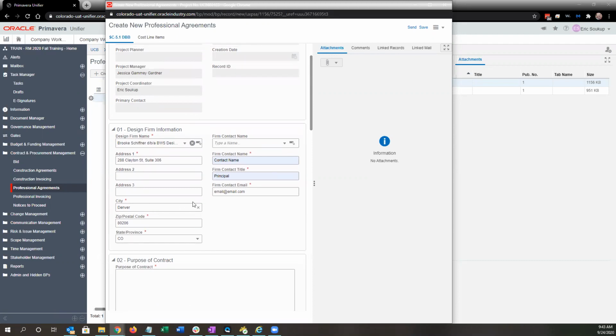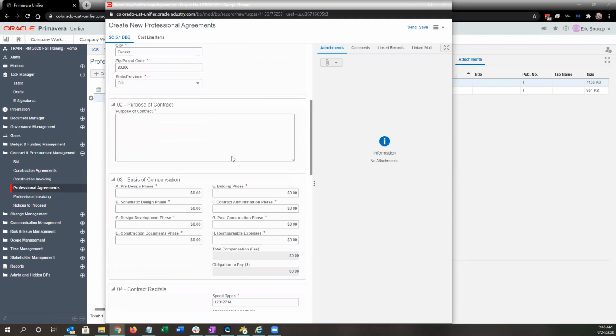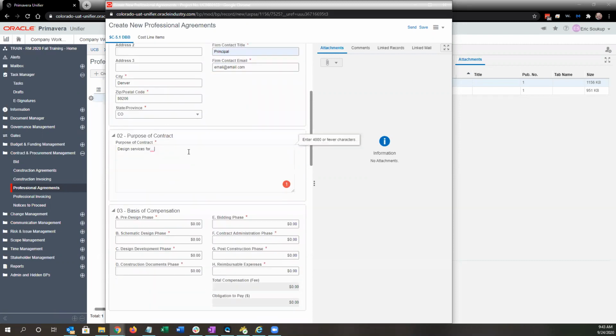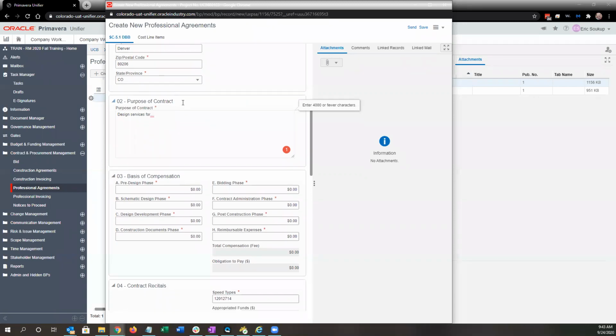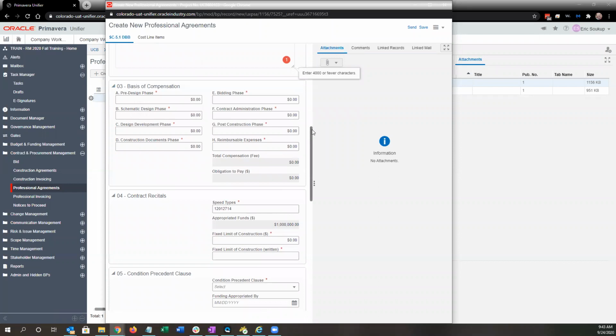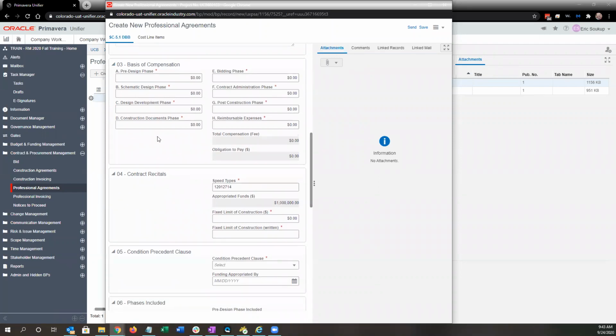Okay, so I've filled out the design firm information. Now I'll put in the purpose of contract. Again, this is just to keep track of the purpose for this contract. This does not map to a field in the 5.1 agreement itself. So, basis of compensation. This will be what we intend for the designer to do if we don't have full funding. We may not be doing all of this to begin with.